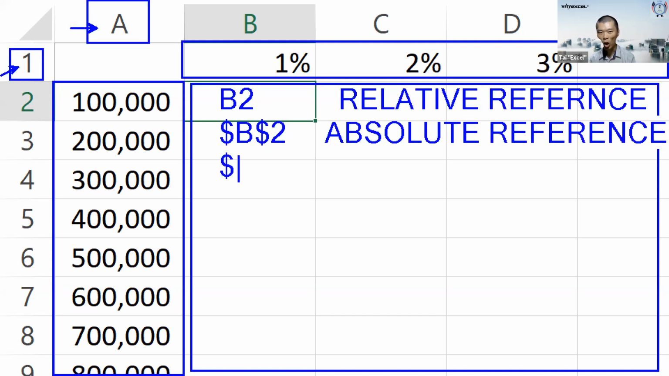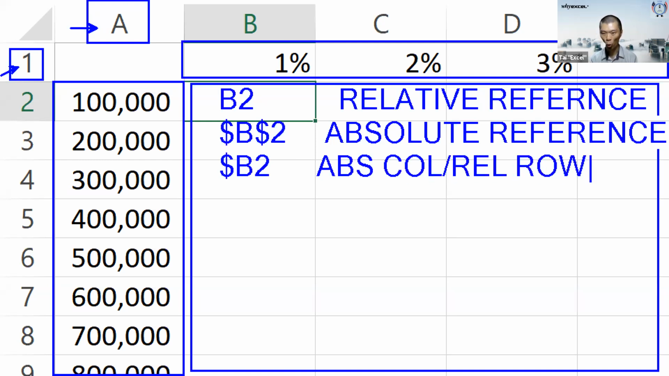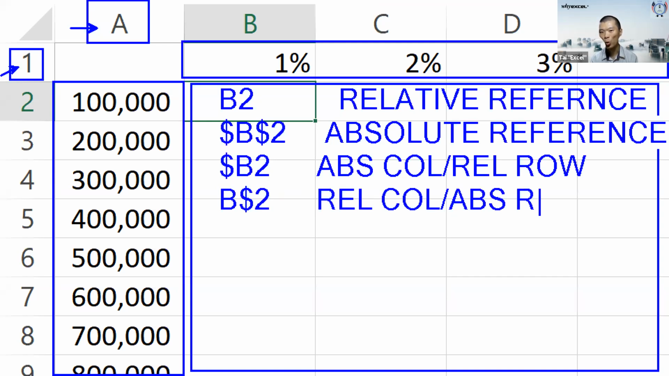There will be dollar sign B2. This means absolute column, relative row, which I abbreviate as ABS. Another type is B dollar sign 2. So this will be relative column, absolute row.